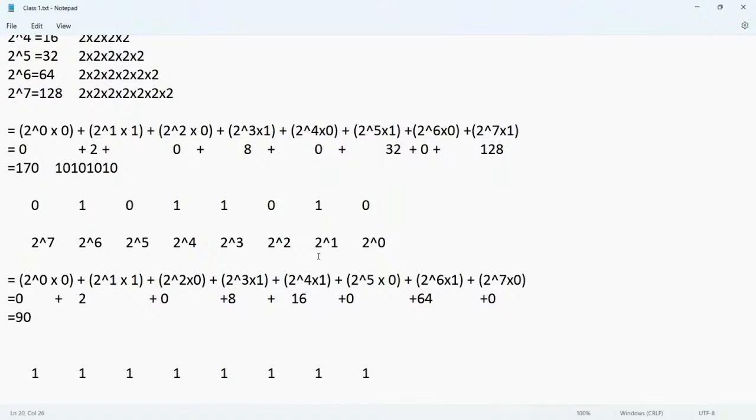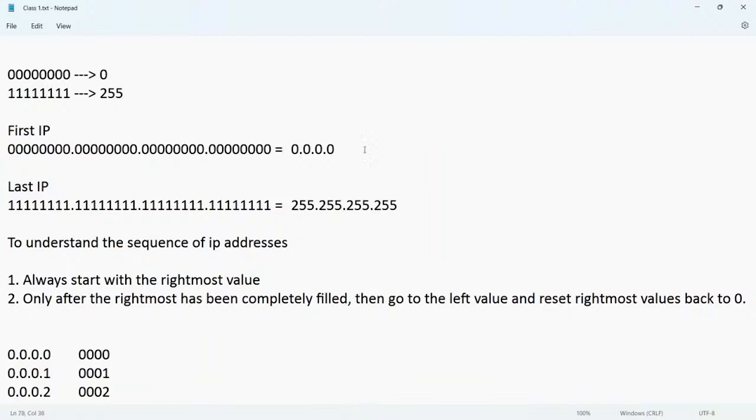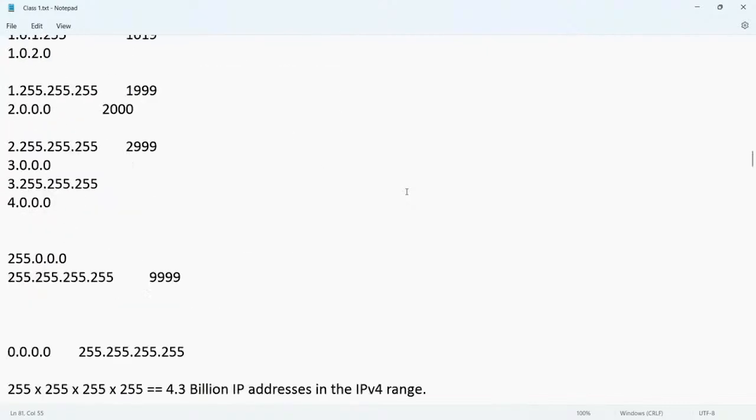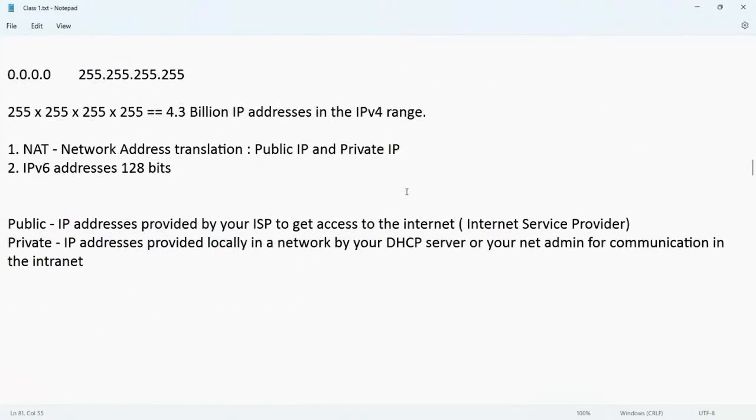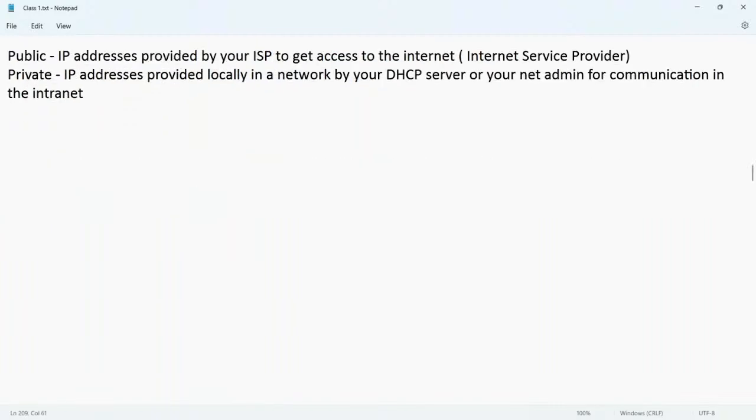So we have understood how to convert binary numbers to decimal numbers, and from that we got the range of IP addresses. The first IP being 0.0.0.0, and the last IP being 255.255.255.255. These are the IPv4 address range. Then we learned about the consecutiveness, what the sequence of IP addresses is, and the 2 important rules for that. Then we saw how many IPs there are in total, 4.3 billion IPs. Where we ended the class yesterday was that these 4.3 billion IPs are divided into 2 categories, public IPs and private IPs. This is where we worked up to, guys, in the last class.